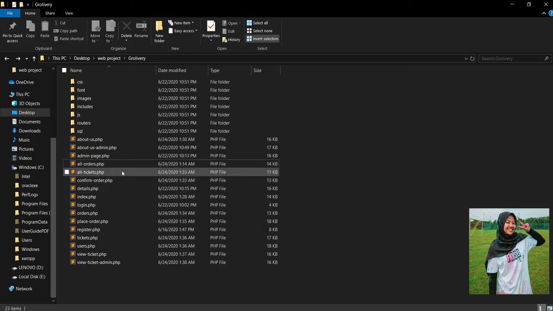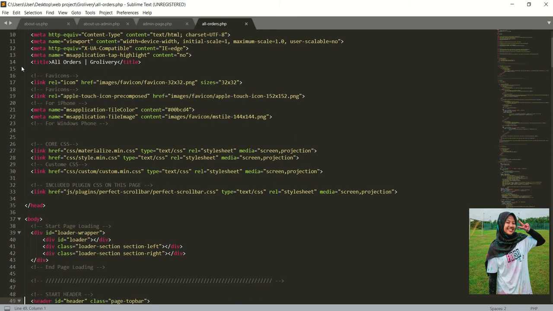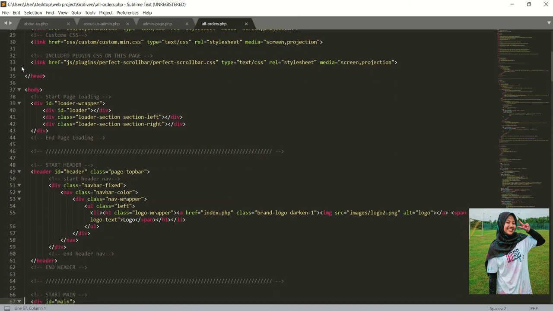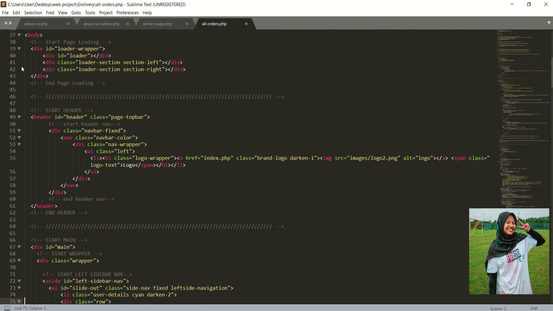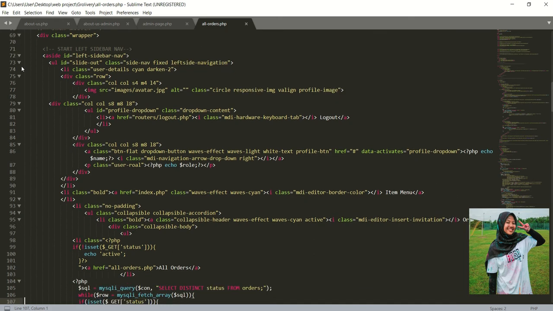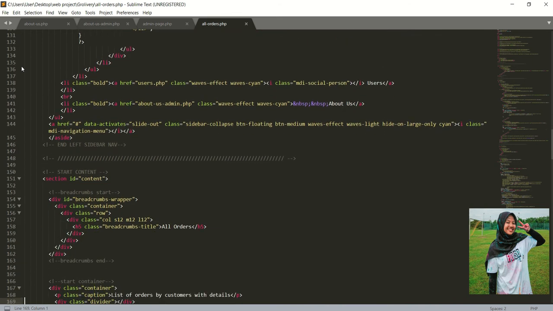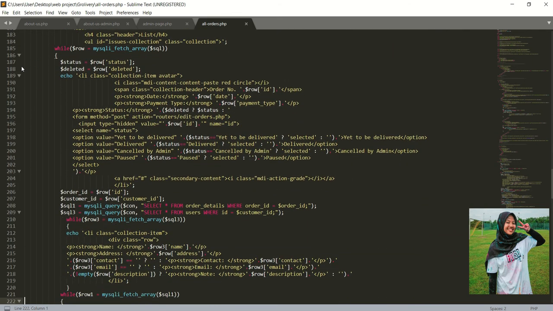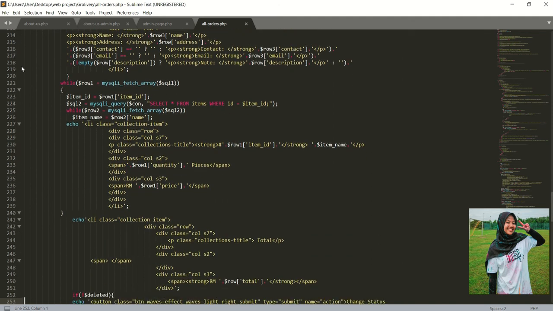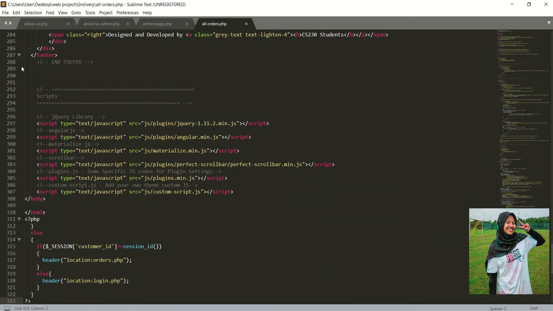Now for the all others coding, this is the coding. Basically, this all others page is for the admin to see all the orders that have been made by the customers, which will consist of the order items, the quantity, and all the details.